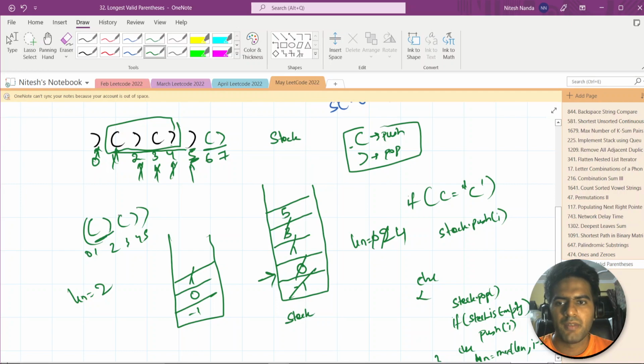After this I again see an opening bracket. I will push it, and again it's a closing bracket, so I will pop this, and again my stack is not empty, so I will update length. So length will become 4. Now after this I come here, and I will do stack.pop. After stack.pop, this element is removed and there is only a single element present here. So I will do 5 minus -1. So this will give me 6.